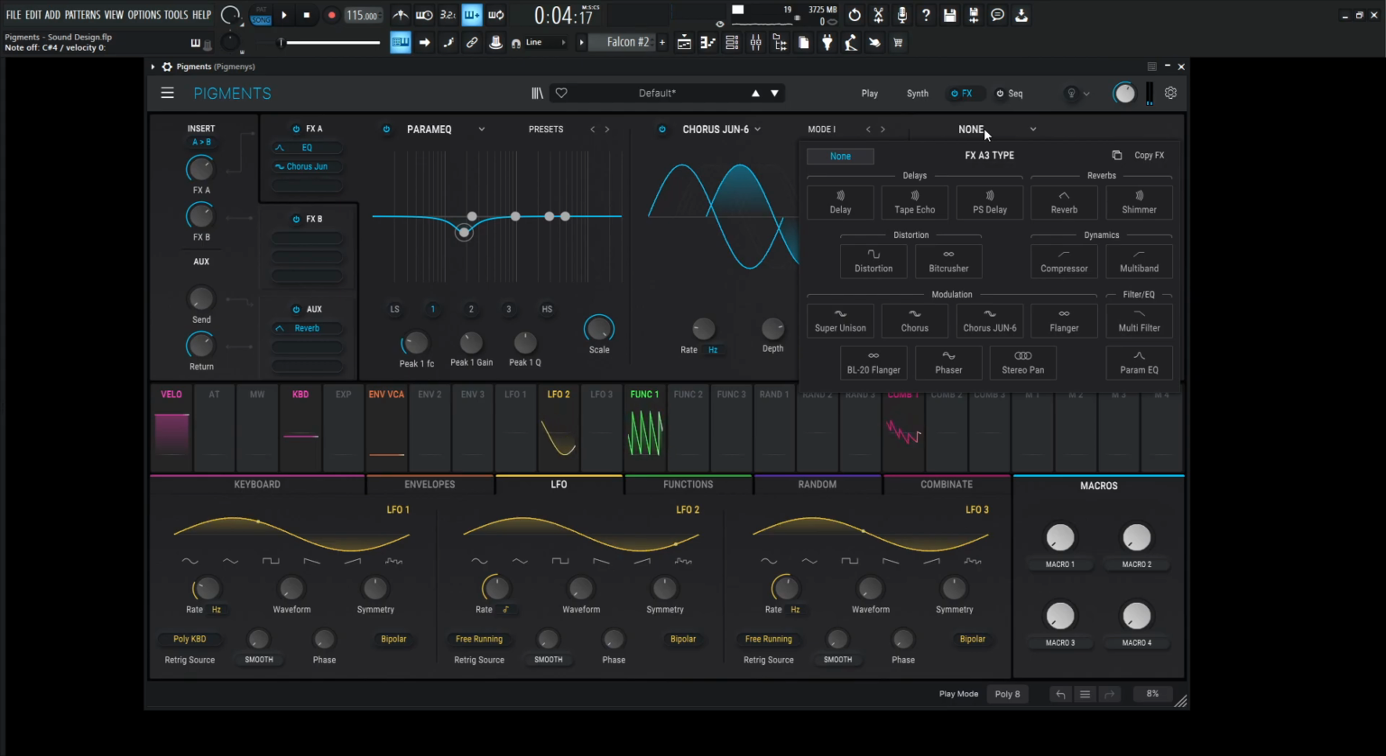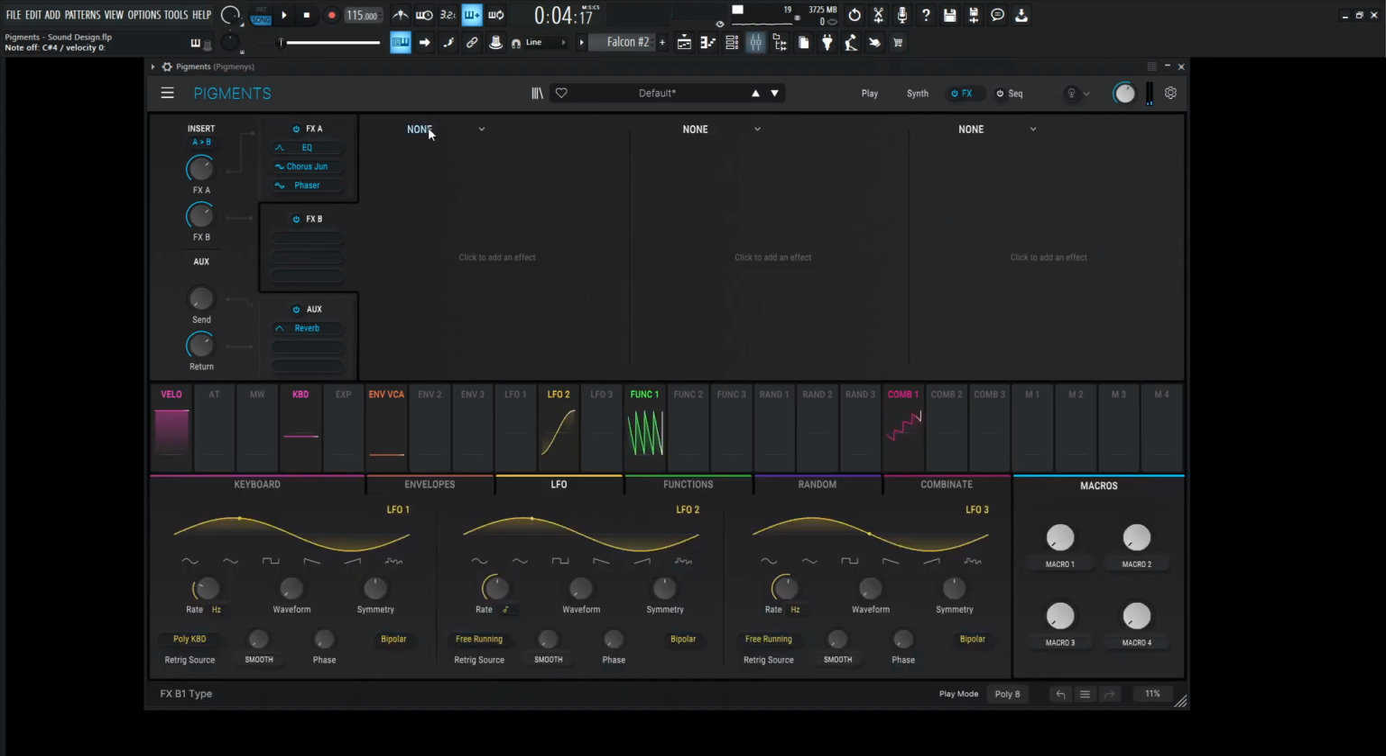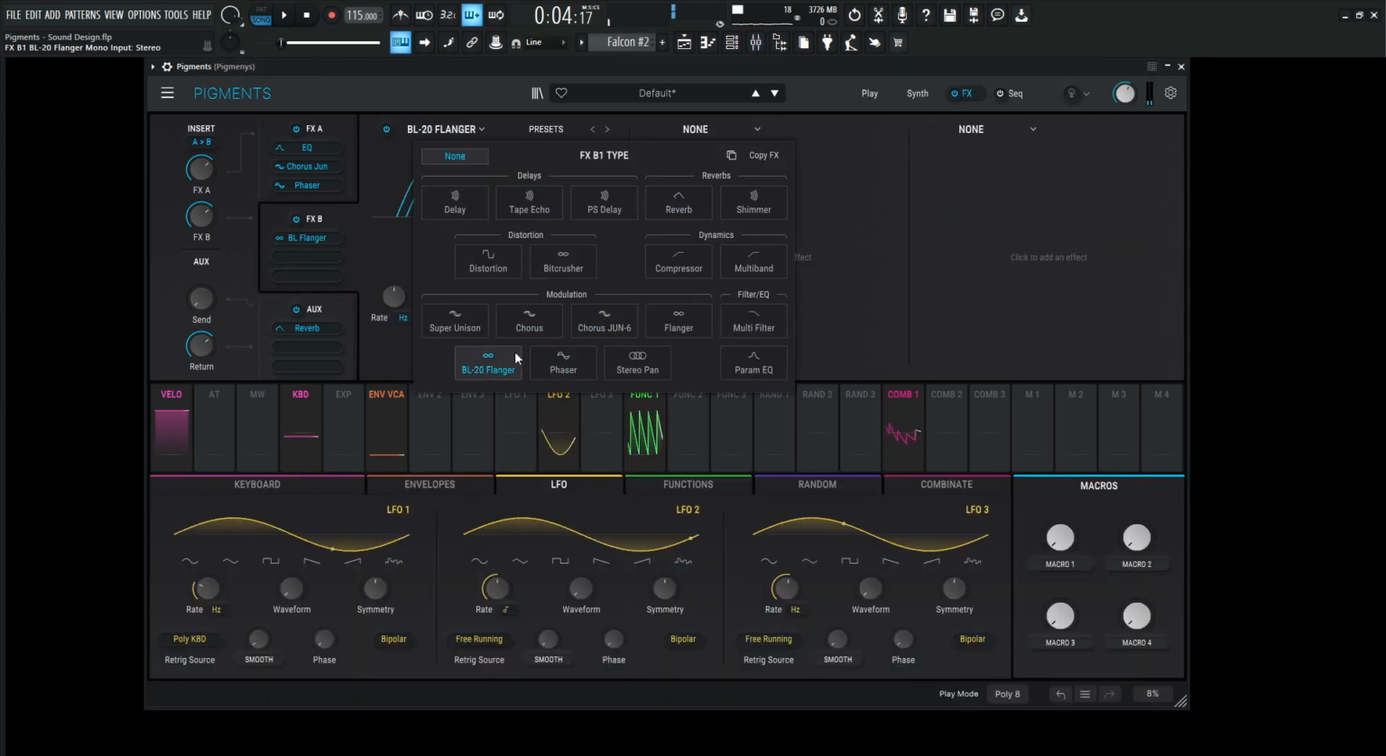And I think what we also need as well is some movement. I feel like we need a phaser and maybe a flanger. We'll see if the flanger will work for that. But yeah, let's first get a phaser here and kind of dial something like this in. Oh my God, this is sounding so cheesy. Oh yeah. I mean, if you're not nodding your head at that, what is even wrong with you at this point? Okay, so moving on, let's go BL20 flanger, see what that does to this.